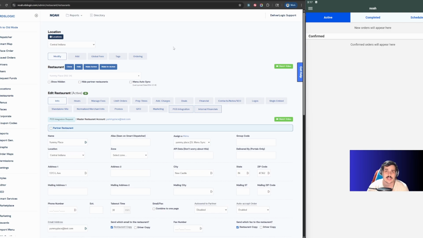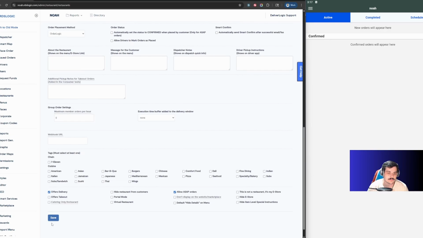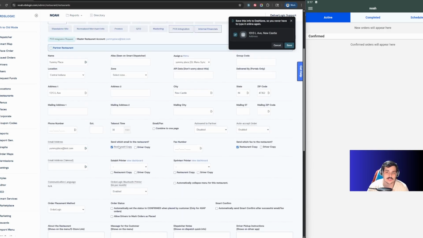Once you're at a restaurant profile's info tab, you will scroll down. If that restaurant is already selected as OrderLogic placement method, you will need to make sure that you have this OrderLogic Bluetooth printer feature enabled because this is what it currently works with right now. This is specifically for the auto printing feature. So we will go ahead and enable that. Make sure we save. From here, you will also need to focus on the auto accept order.